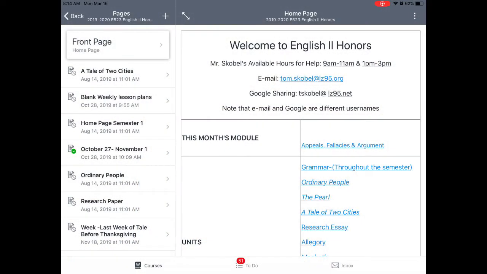So as a reminder, this homepage has the available hours that I'm here, so 9 a.m. to 11 a.m. and then 1 p.m. to 3 p.m. My email and my Google sharing is different. If you've tried to email me at my Google sharing and I never got back to you, it's because you might have emailed the Google sharing and not necessarily my full name email. So it's on the homepage. Just make sure that you're using the correct one in the way that you want to contact or share something with me.